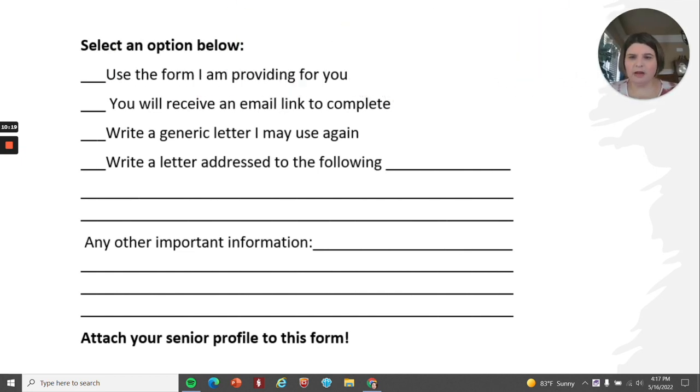Then I would have them select an option below: use the form that I'm providing for you, if this is a standard form that you're just completing instead of a letter; or if they're going to send you an email link to complete, like for a Common App; or please write a generic letter I may use again; or write a letter addressed to the following. So have them check an option below, add any other information that you feel like you need to know, and then have them attach their senior profile. This way you know exactly where it needs to go, who it needs to go to, and it's very clear.